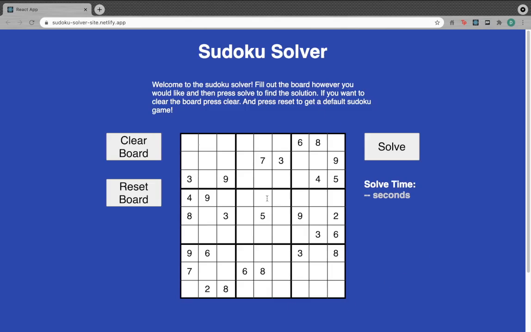So it has a few buttons here, and then of course the board itself. So the clear button will clear your Sudoku board if you want to start from scratch and type things in yourself. So we can type in like whatever numbers we want for our Sudoku board. You can also reset the board back to default. This is basically just an example Sudoku problem. It makes it just easier to use the website if you have an example to start with if you just want to try something out. So basically, when we're done with that, we can press solve.